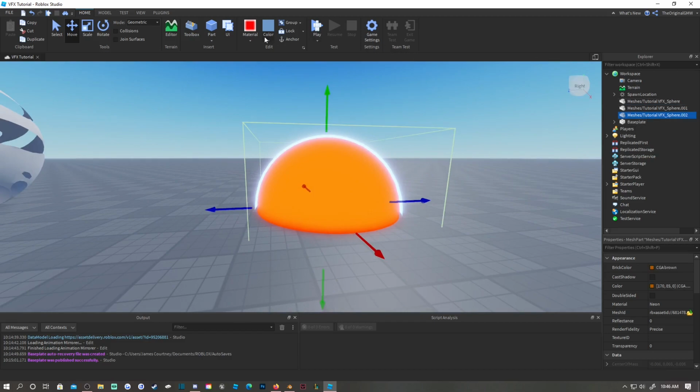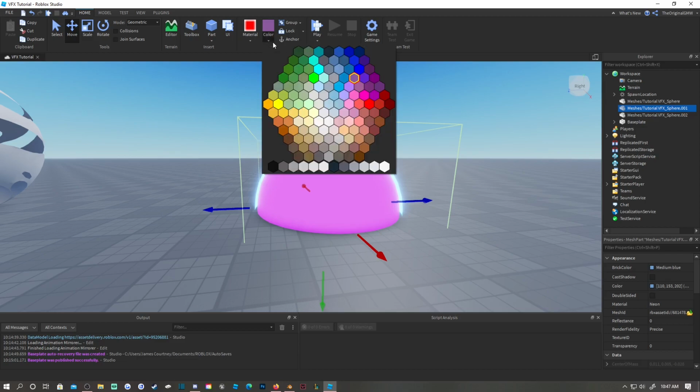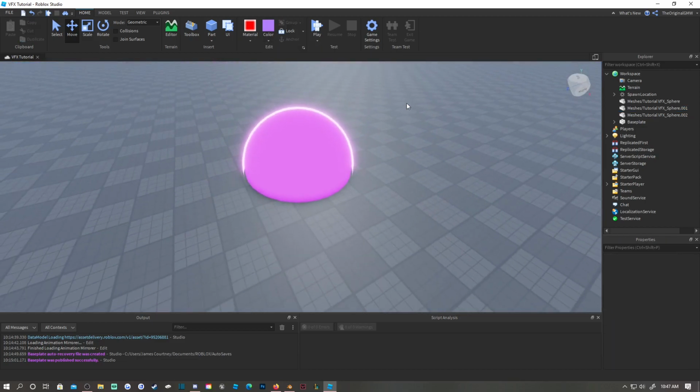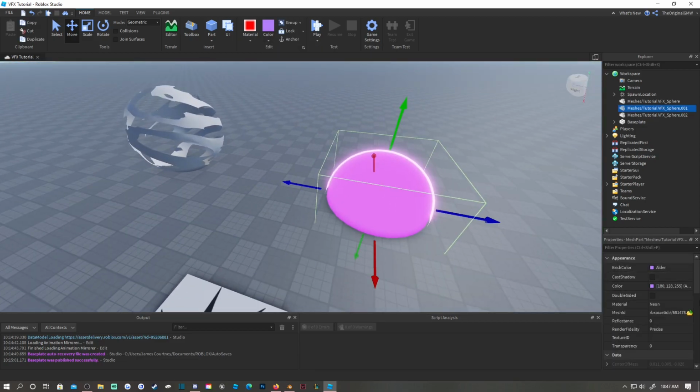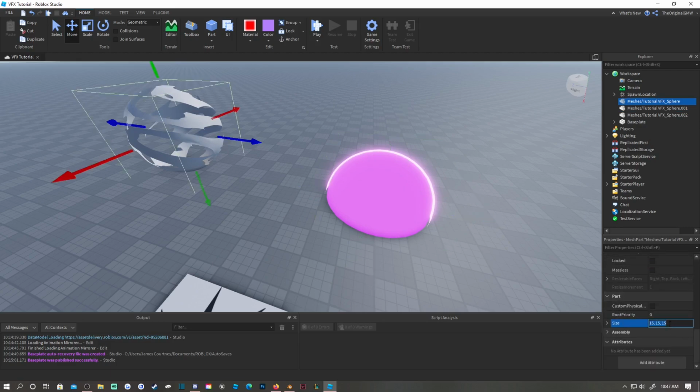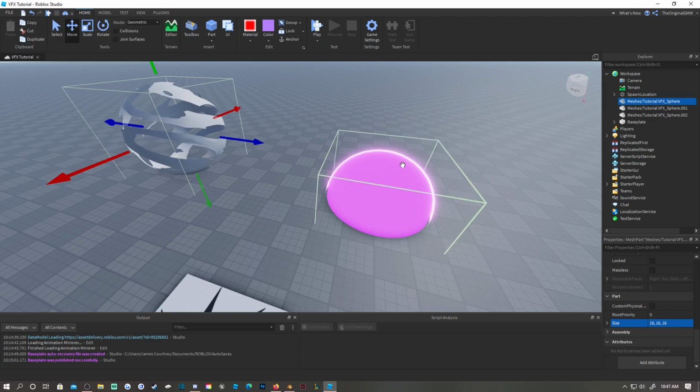I'm gonna change these colors up a little bit. Hold up, that's super bright. Okay. And then pink. Okay, that's cool. And then you just want to do the same thing. Make this a little bigger. This could be 16 by 16 by 16.